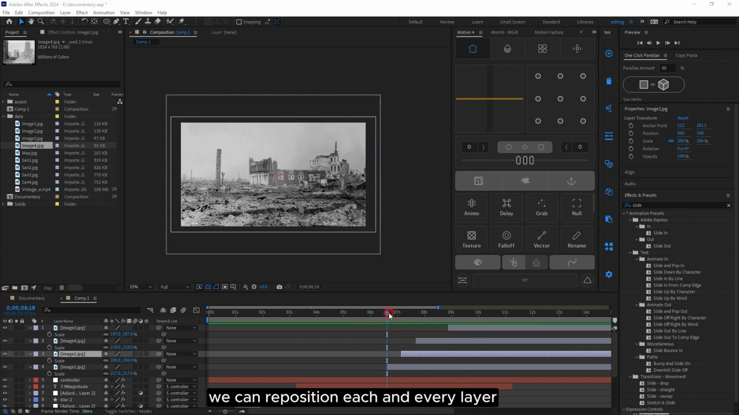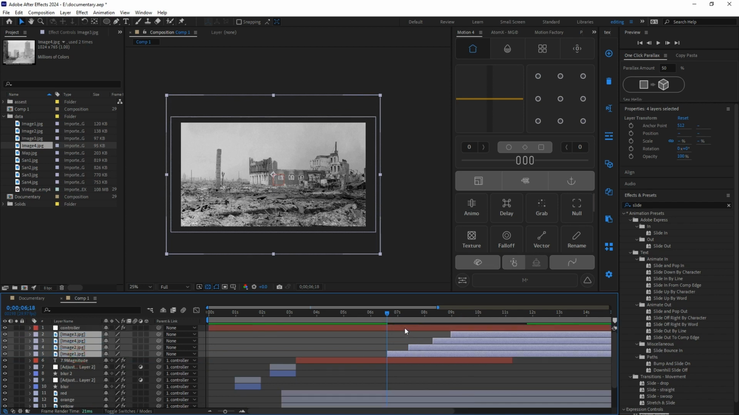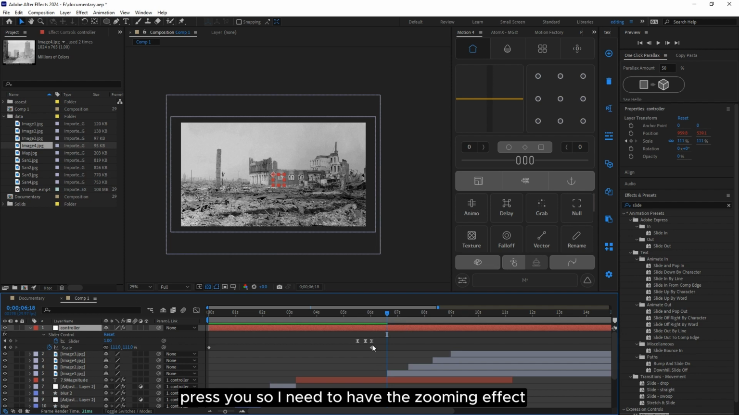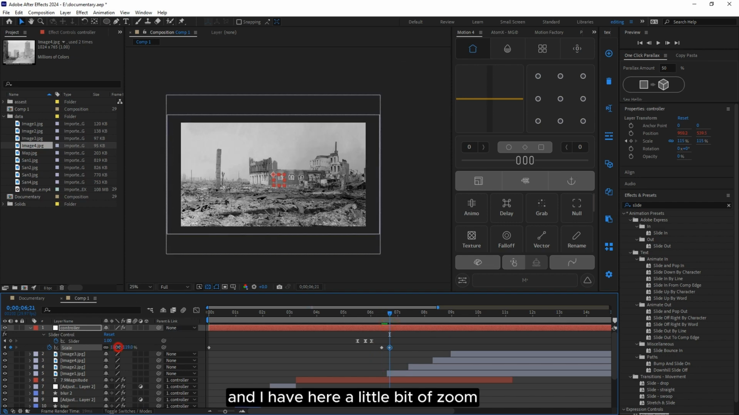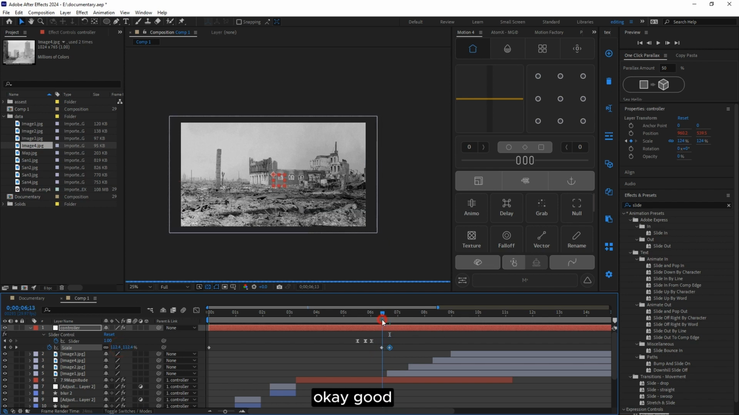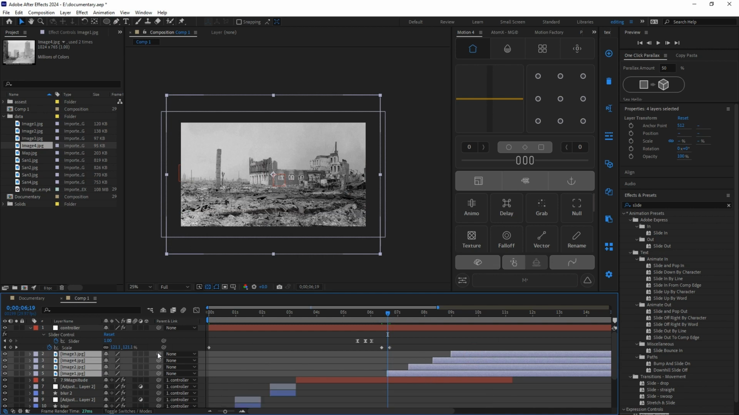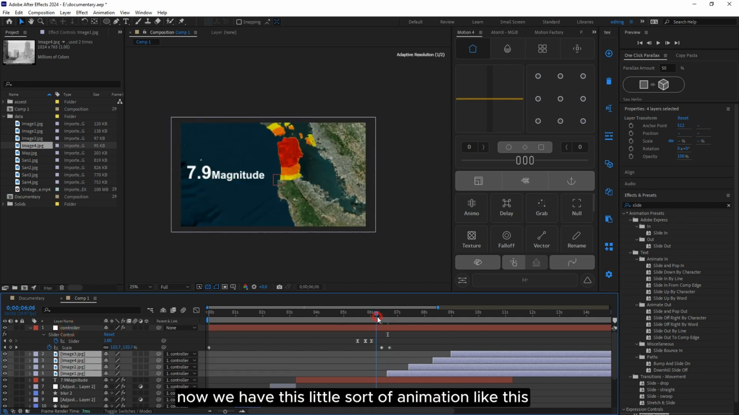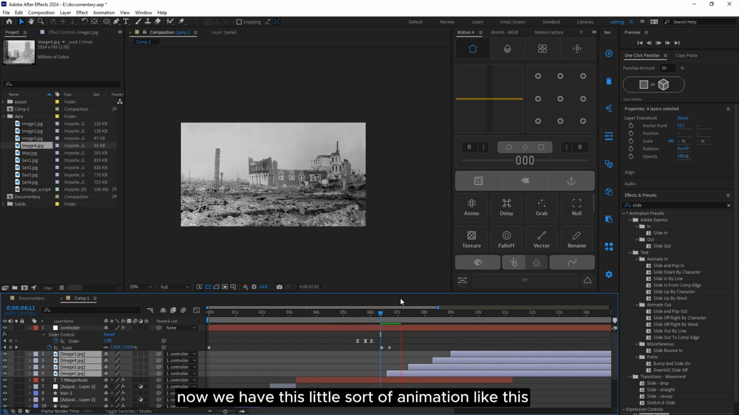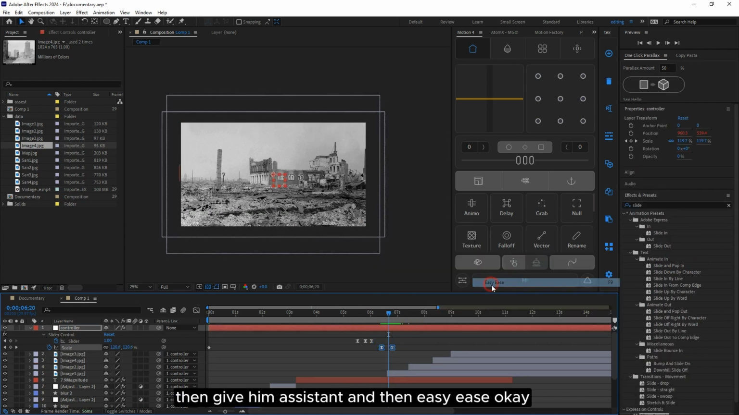We can reposition each and every layer, and then under our controller, press U. I need to have a zoom in effect, a little bit of scaling, and I have a little bit of zoom here. Okay, good. Now I need to select all four, and here is the little pick whip, and we can parent them to our controller. Now we have this little sort of animation. Select both, right click, then keyframe assistant, and then easy ease.